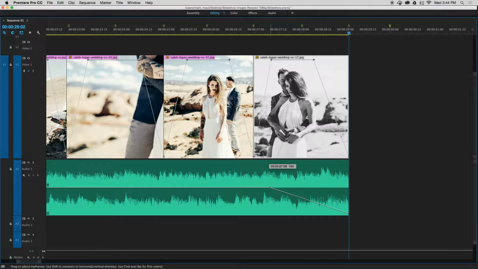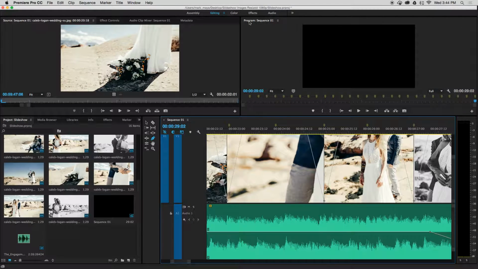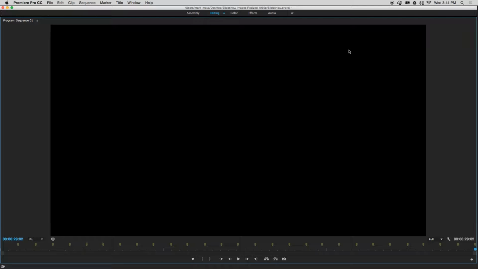Alright, so let's look at it now and see what we have. So I'll click on my program window, press tilde to full screen. I'll press home to go back to the beginning of the video, and now I'll press spacebar to play.